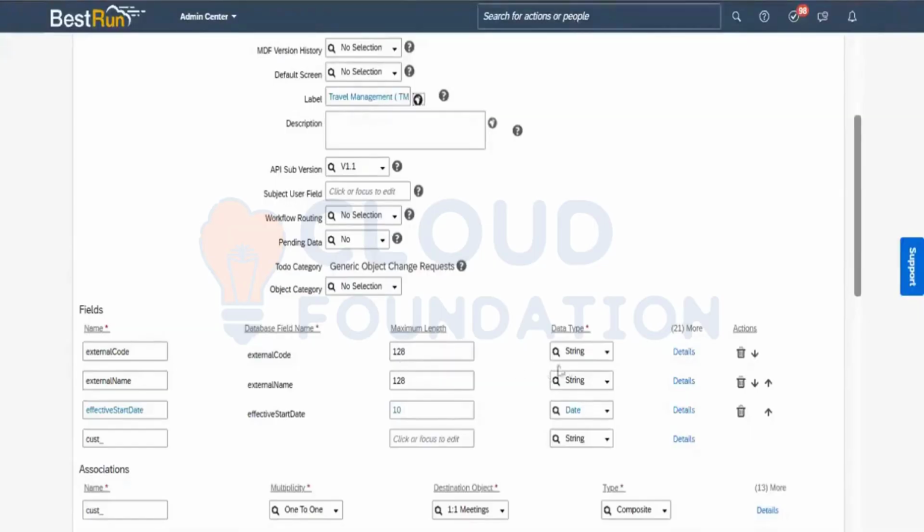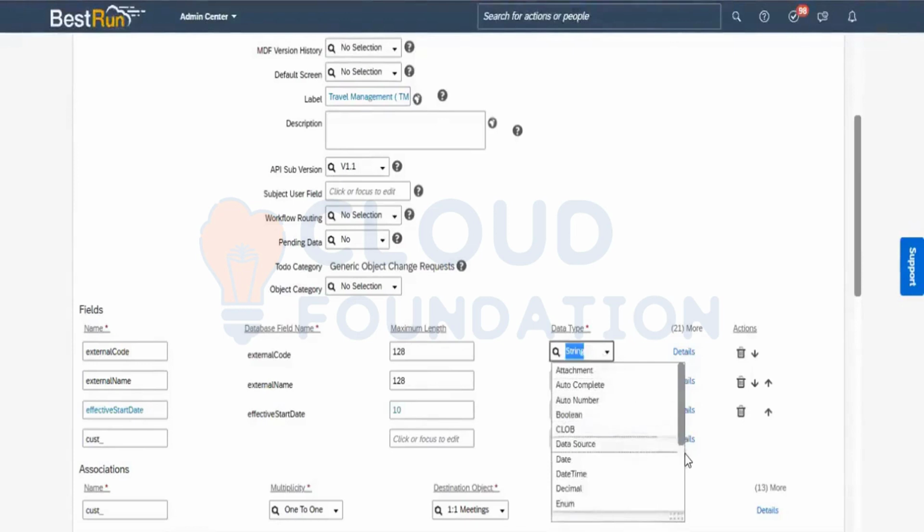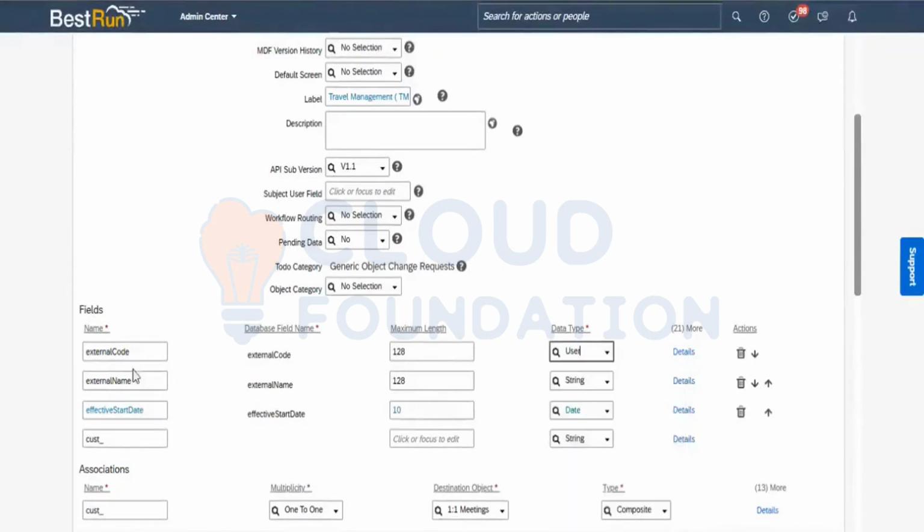Thus, in the standard object, the external code is taken as a string. When you're creating a custom object, we need to take the external code data type as user. This is also a requirement, so we need to change it. You can see external code and name both are in gray. They come by default here, so initially this will be coming by default, and we need to change the data type to user for the external code.